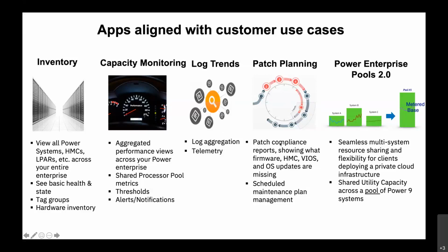Patch planning is another useful app. It shows patch compliance reports for all the subsystems, all the Power subsystems, firmware, HMC, VIOS, all operating systems, all of that, and also allows you to create a patch plan.